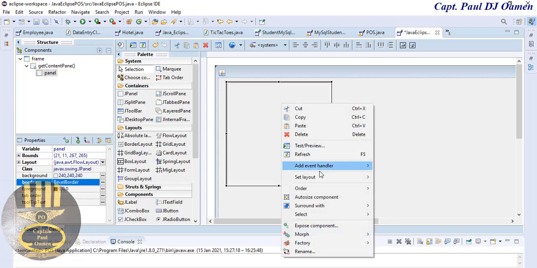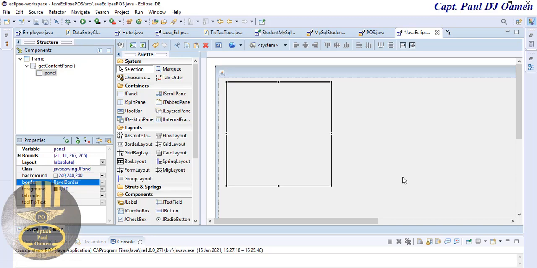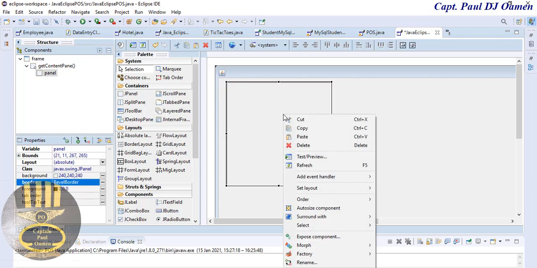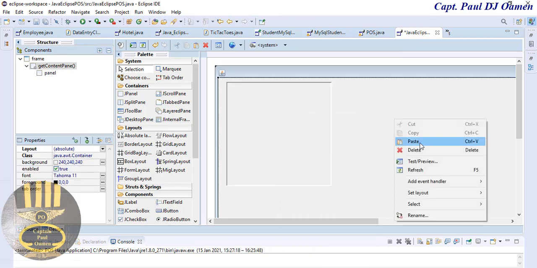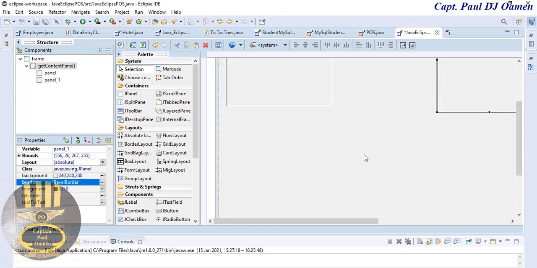Right click on it and let's set layout as absolute layout. And at the same time, I'm just going to right click on it and copy it. Copy and paste it right here, and paste another one right underneath here.